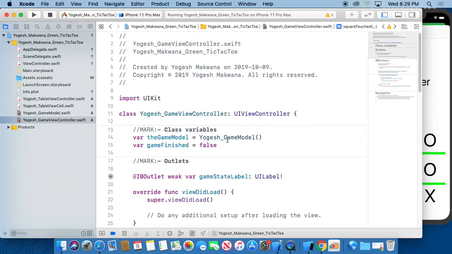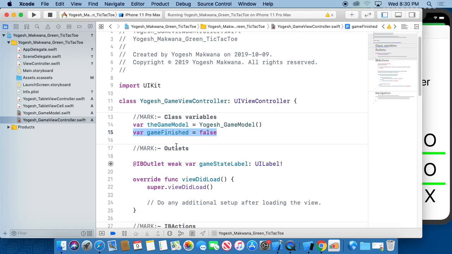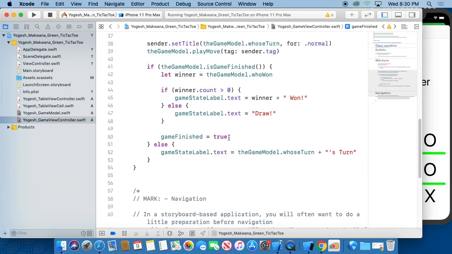Can you show the variable we declared? Line 15 here. Okay, so you declare the variable and you assign its value to true inside this if game model dot is finished. You can do it right at the top also, doesn't matter where you do it. So now game finished is true.